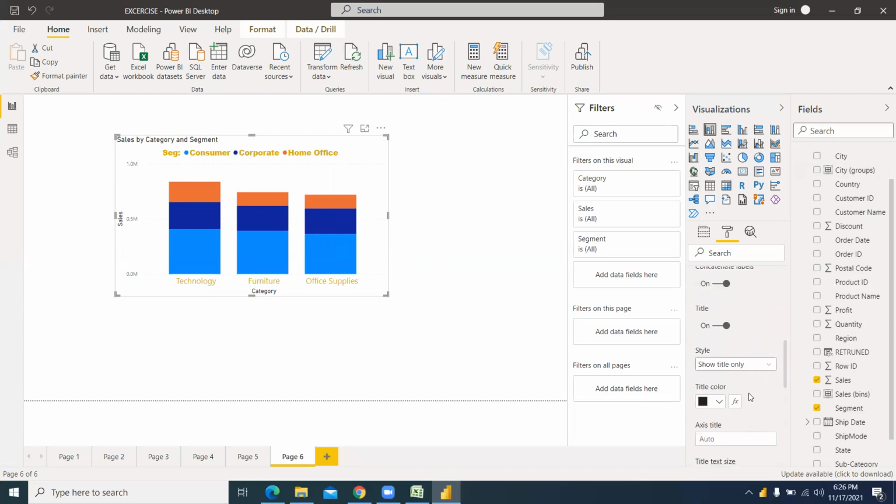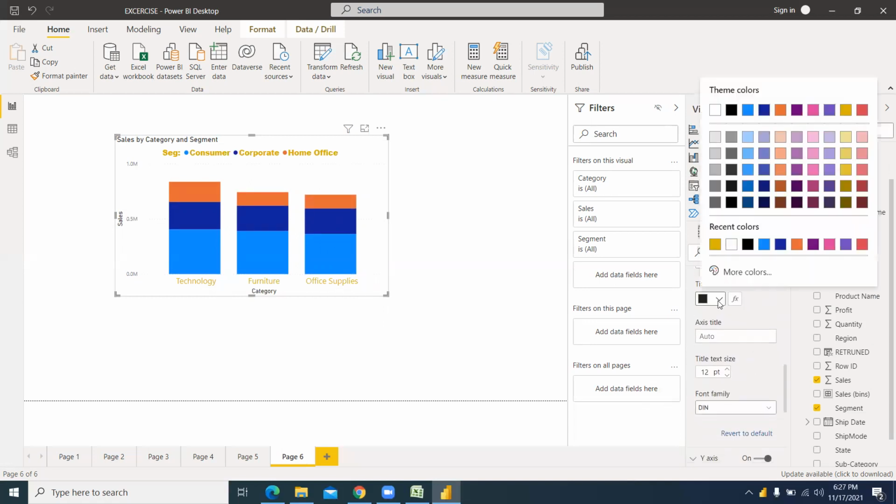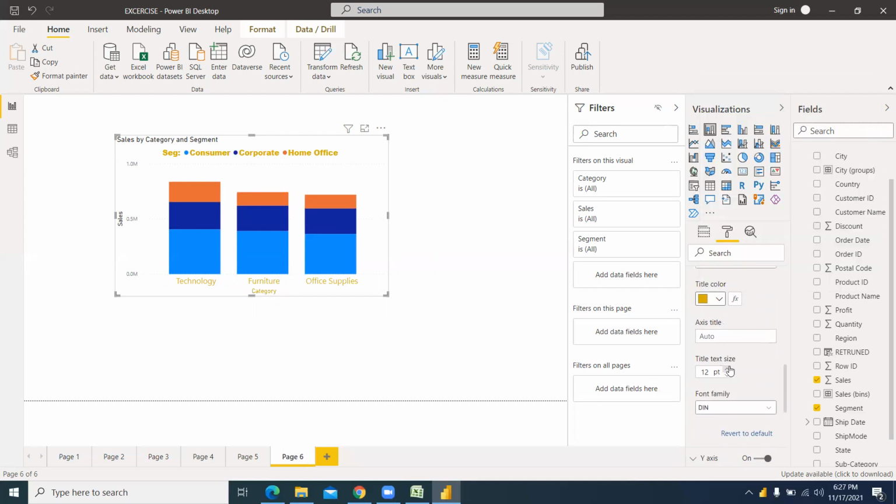Okay, so we have title. So title, if you turn it off, the category will go away. If you turn it on, you can edit the format, the title option. You can change the color, you can make the text size a little bigger, font family Arial Black, so you can see it, right?